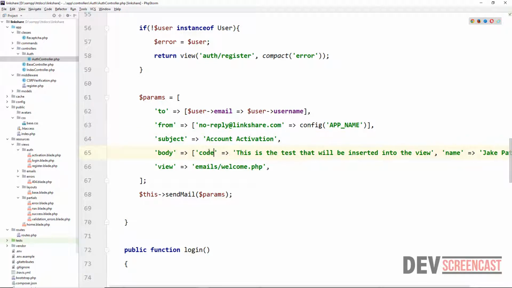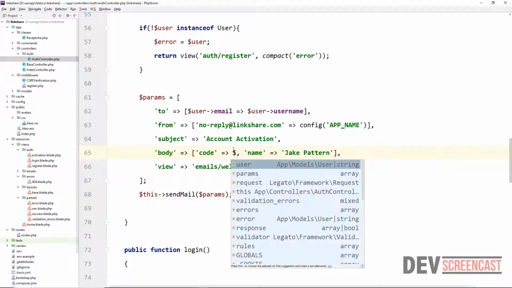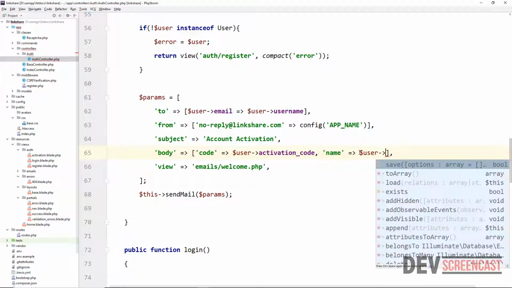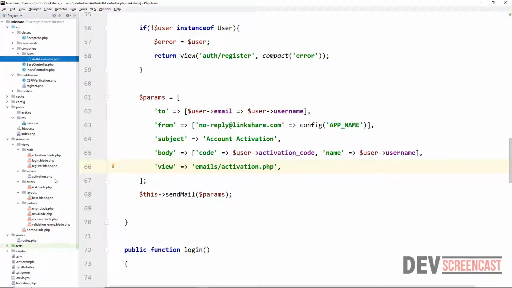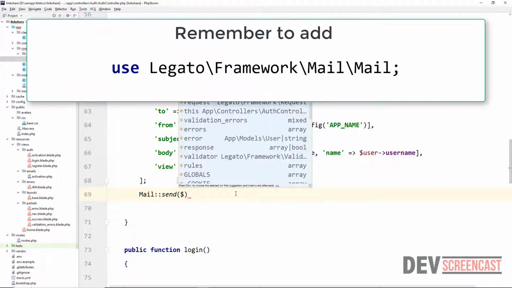The first key we want will be the code. That will be the user activation code. And then name will be the username. And then the view will be email activation.php. So that is the activation view that we created here, activation.php. Then we can pass in the params to this function, or we can just simply call the mail send function here. So we can just say mail send and then pass it params.